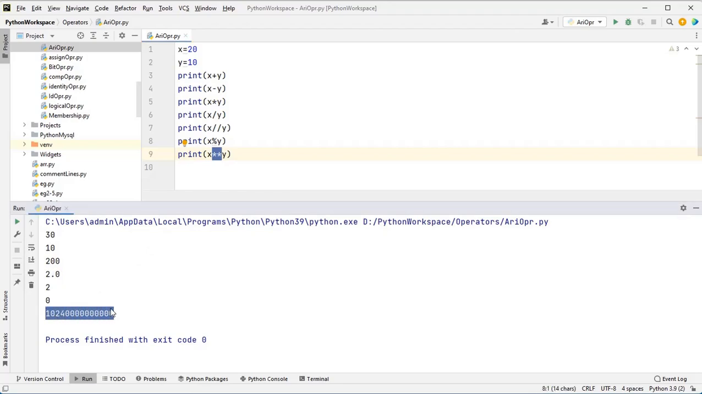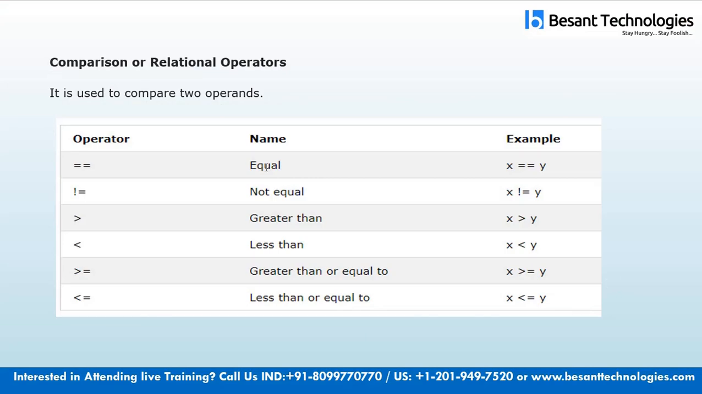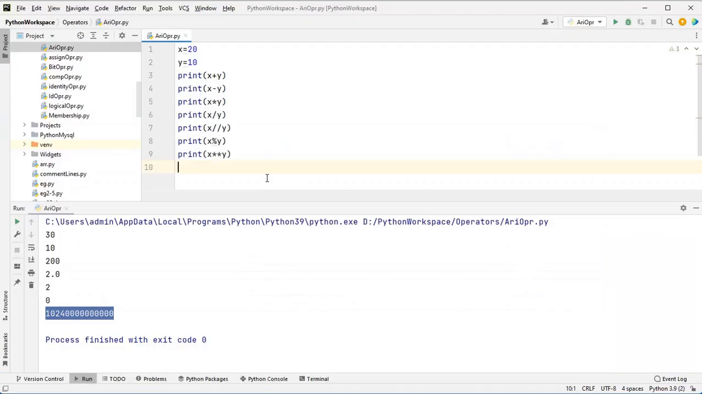This one. The next, comparison or relational operators. It is used to compare two operands. The operators in this category are double equal, exclamation with equal, that is not equal, greater than, less than, greater than or equal to, less than or equal to. We will see the example program.